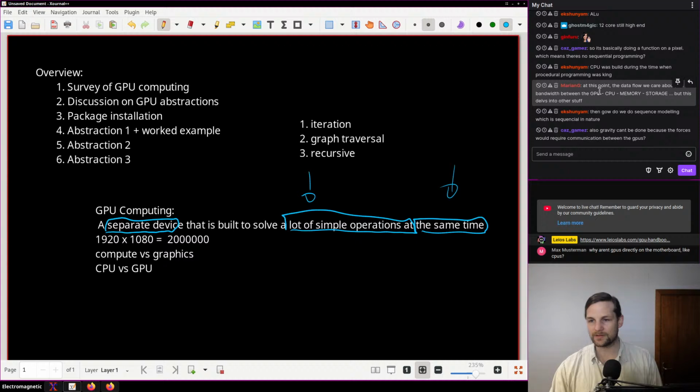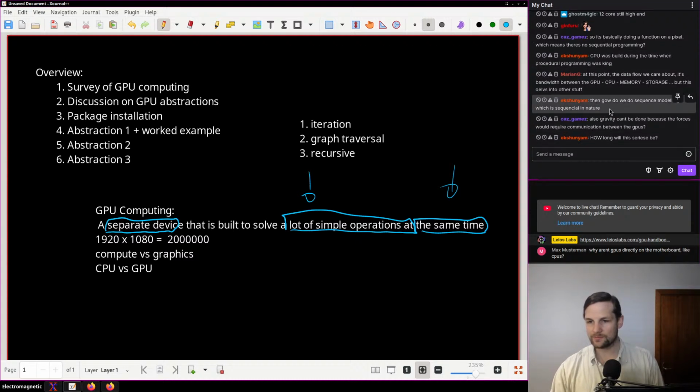CPU was built during the time when procedural programming was king, right? Then, how do we sequence model? Was this sequential in nature? I don't actually know what we mean by sequence modeling at this point. I probably should, but I don't know what you mean by that.